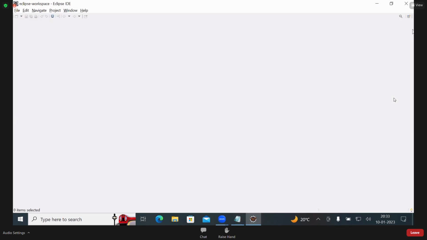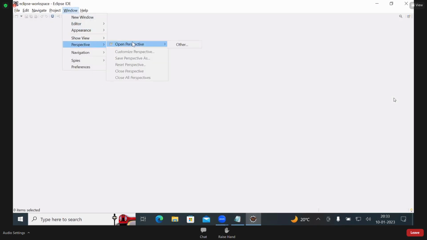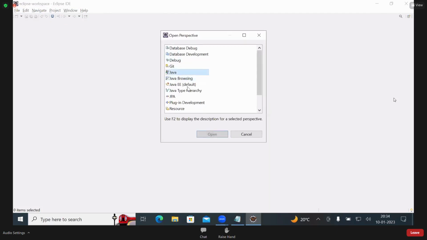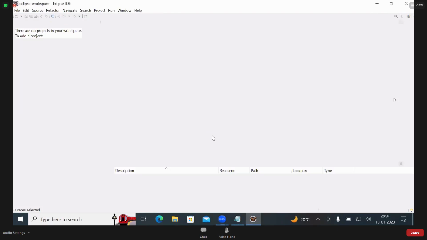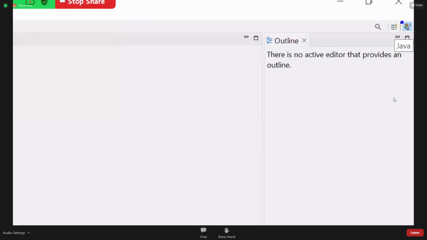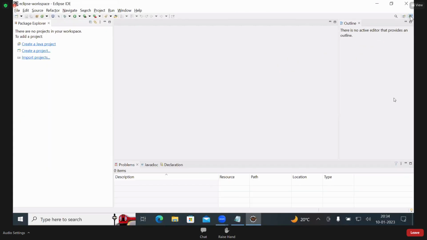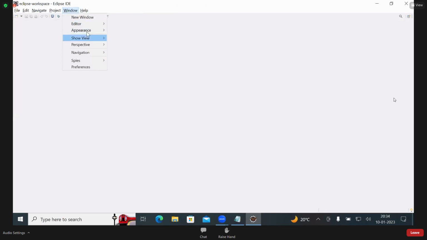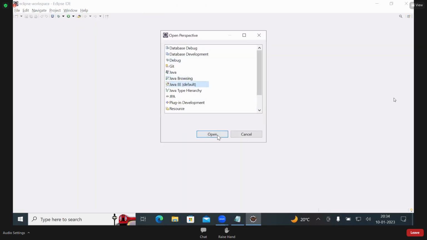So it is window, perspective, open perspective, other, select any one, open. It is open. Here this is the perspective icon. Okay, this is Java that appears. So right click, close. See, window, perspective, open perspective, other, Java EE, open.